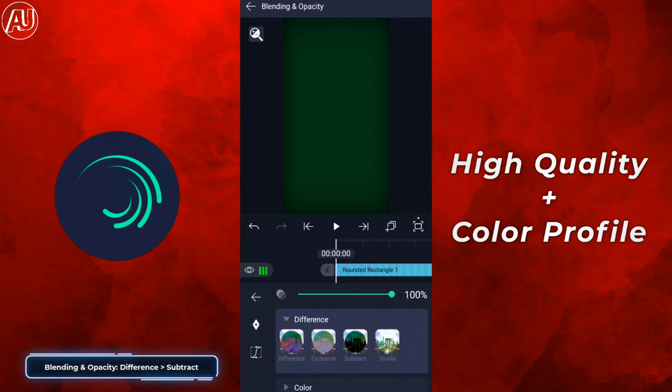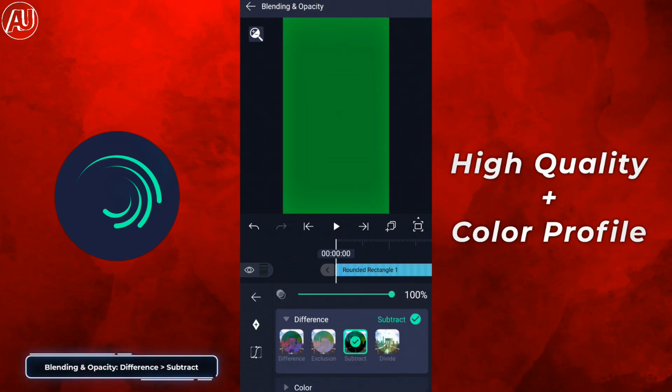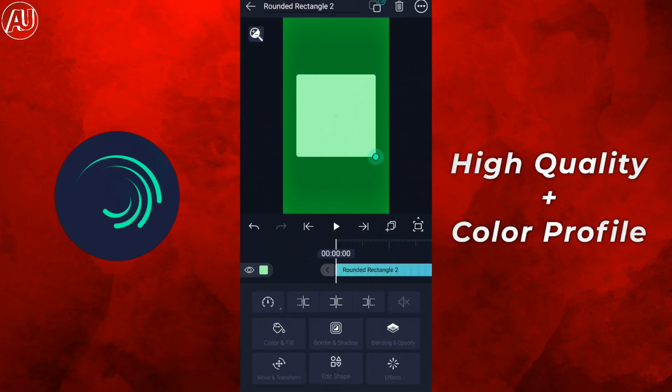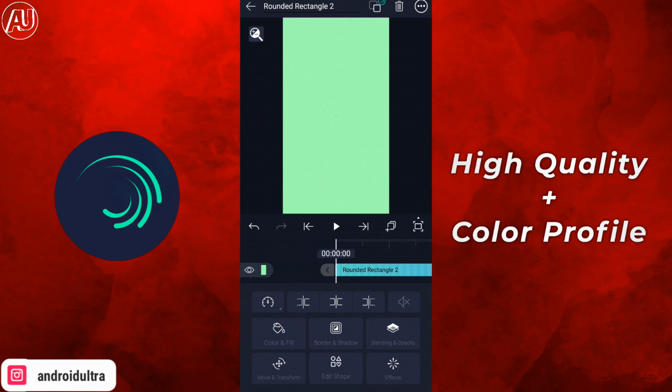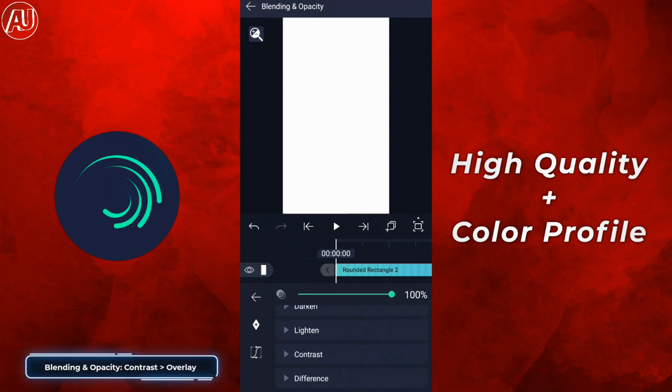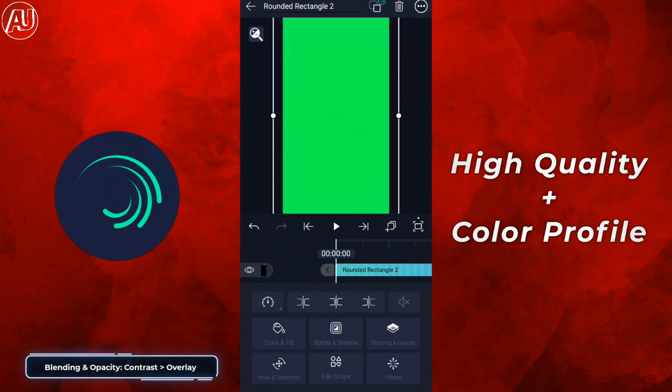Now go to Blending and Opacity, and then select Difference and click on Subtract. Now go back and we need to add another rectangular shape in the same way. Fill the composition area again and set its color to white. Go to colors and select white, and now go to Blending and Opacity again, click Contrast and Overlay.